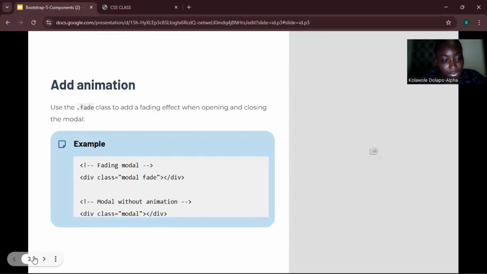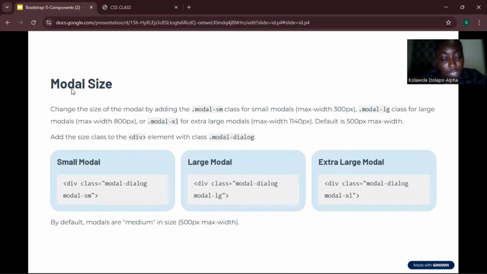Then let's move to the next part, which says modal size. Change the size of the modal by adding the modal-sm class for small modals, with a maximum width of 300 pixels. For the large one, the class is modal-lg, with a maximum width of 800 pixels, and for the extra large, which is 1140 pixels. The default max width is 500.